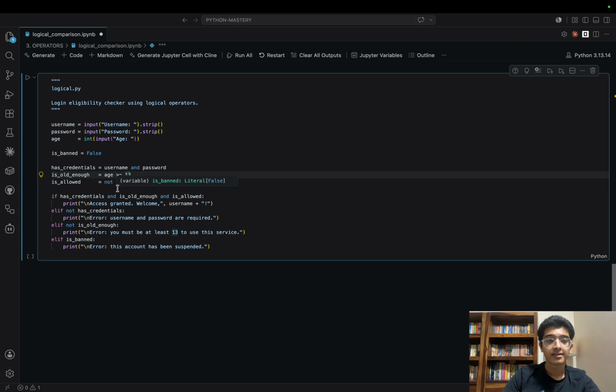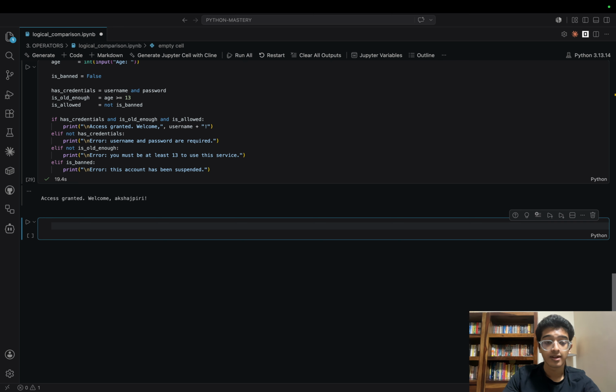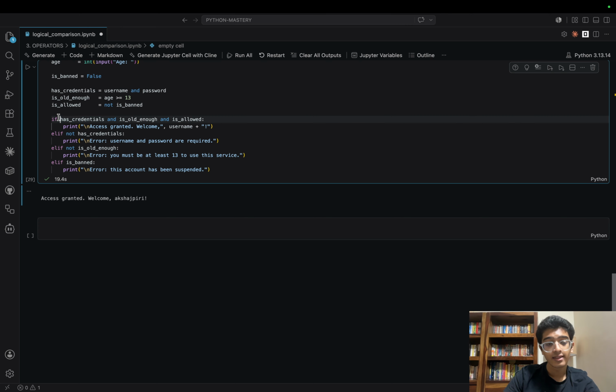So now we'll start running this. I have put a small if statement also, which I'll explain later. First I say my username is Akshaj Piri. I put my password as test123 and I write my age as 19. It gives me a proper access granted, because in the if statement we check if it has credentials, it is old enough, and it is allowed based on the conditions we have mentioned above.